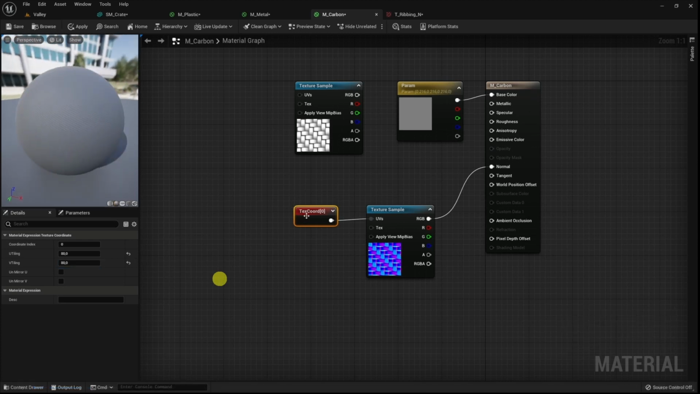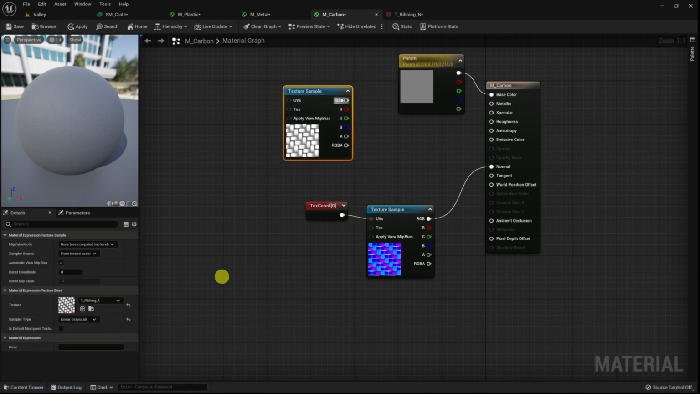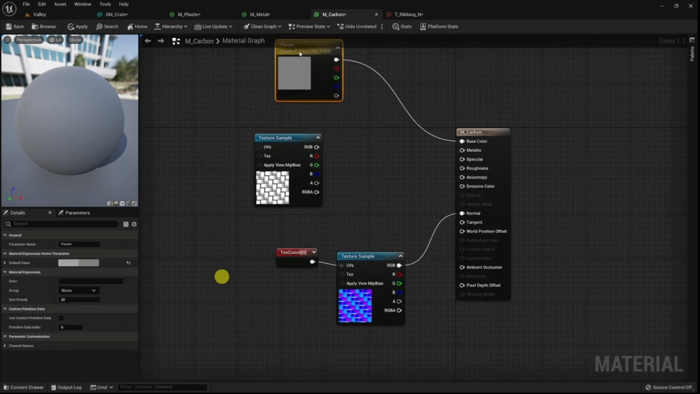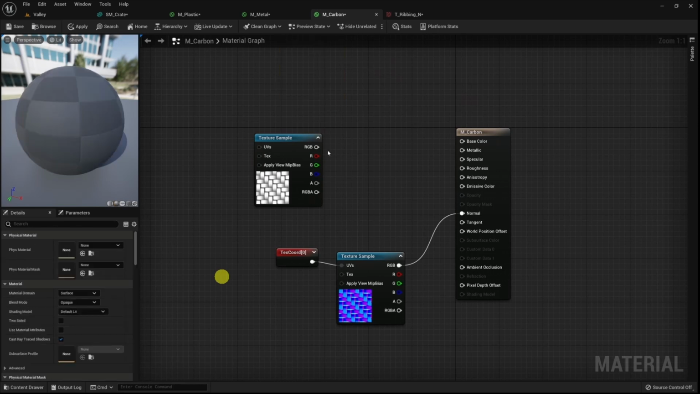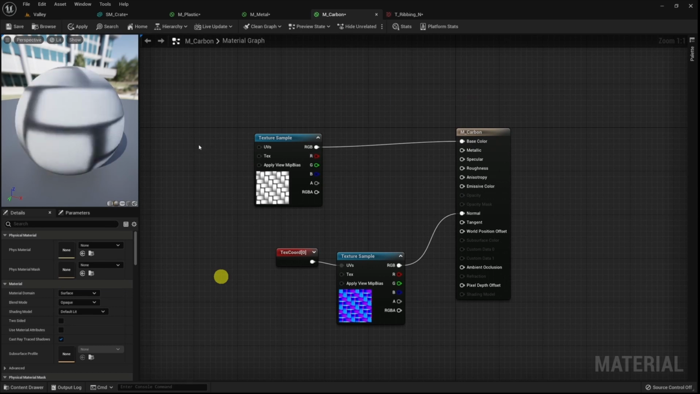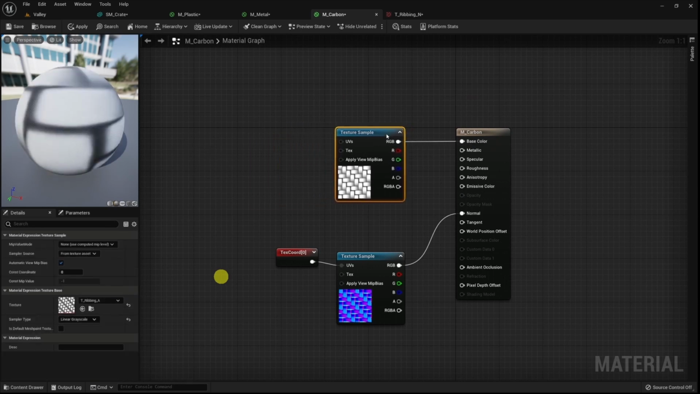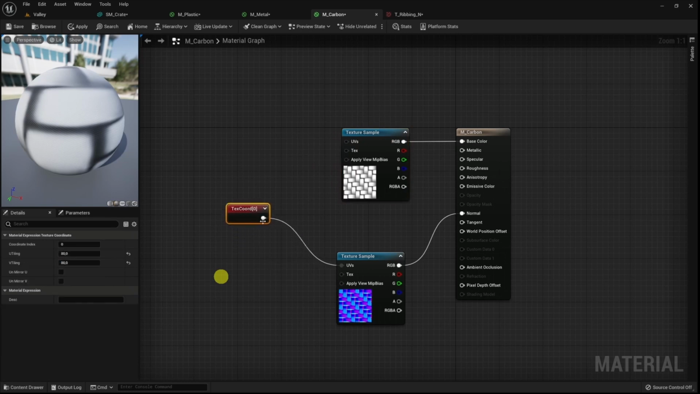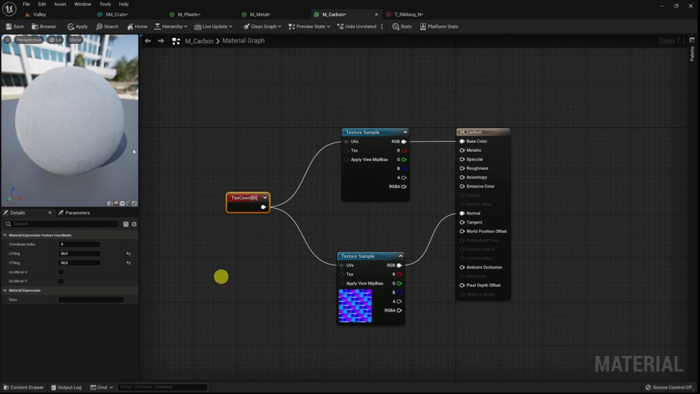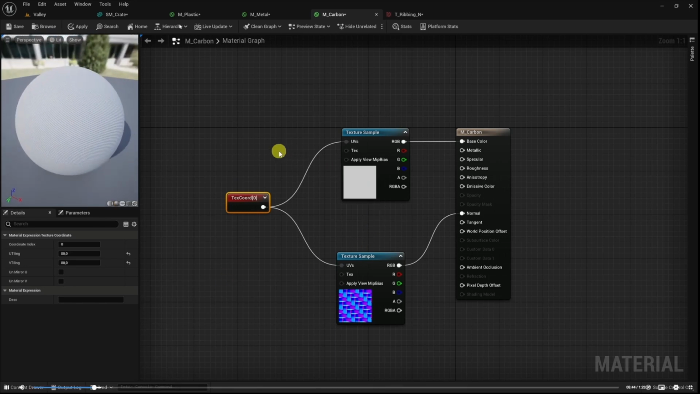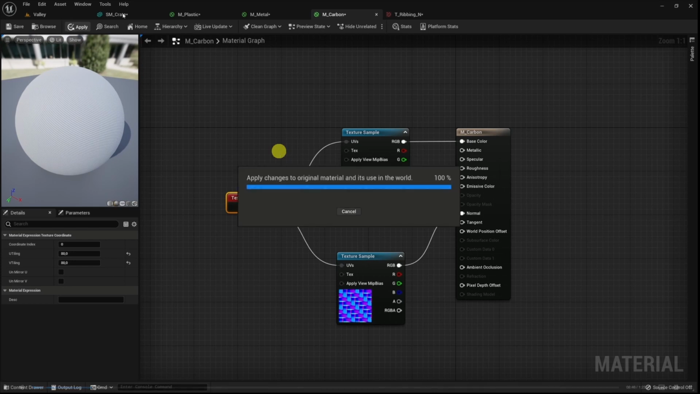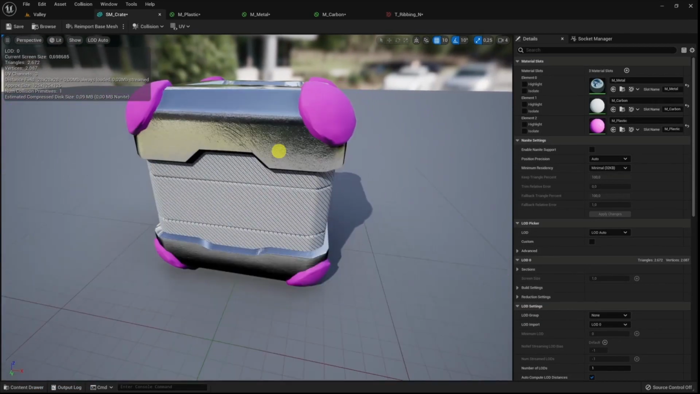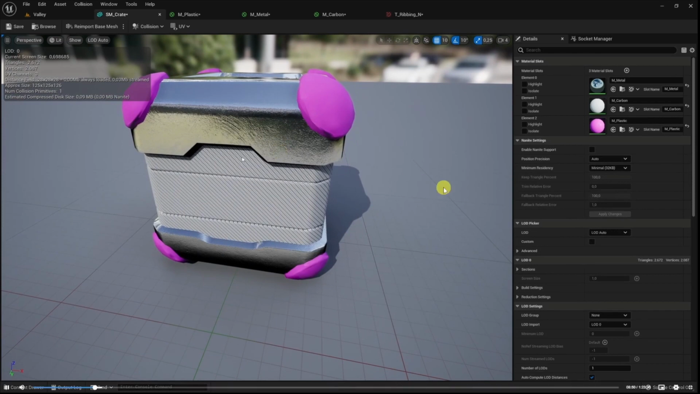Now let's use the grayscale texture for the base color. When we directly plug this in, we can see that we have the same tiling issue as for the normal map. So let's just connect our texture coordinate as well with the UVs for this grayscale texture. Nice. When we now hit apply and go to our crate, we can see that this fits very well.